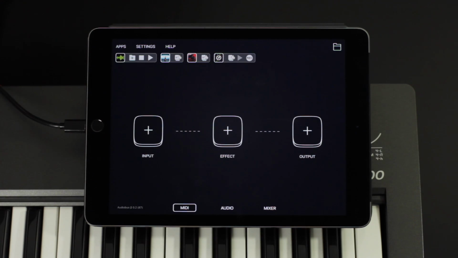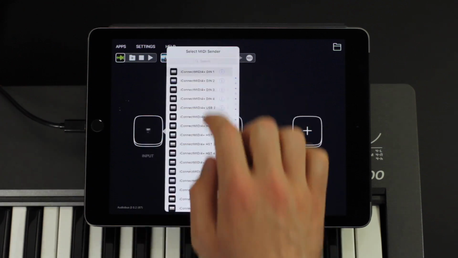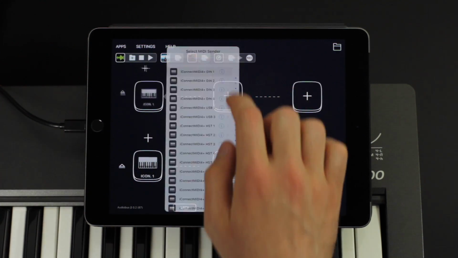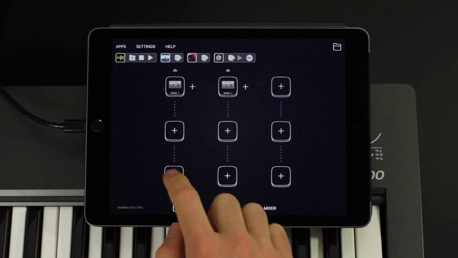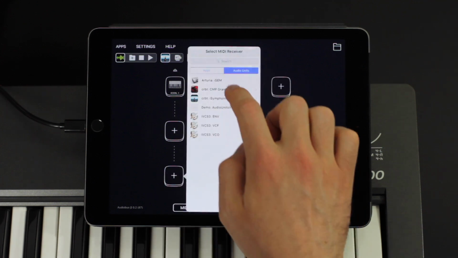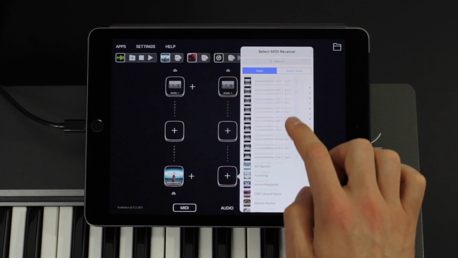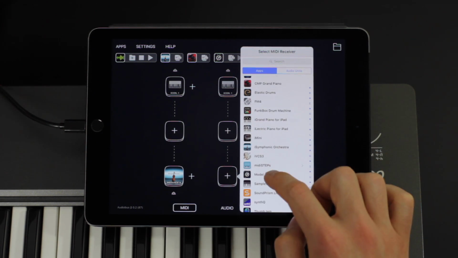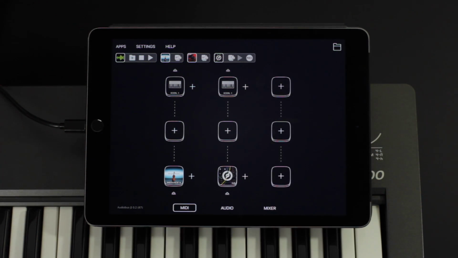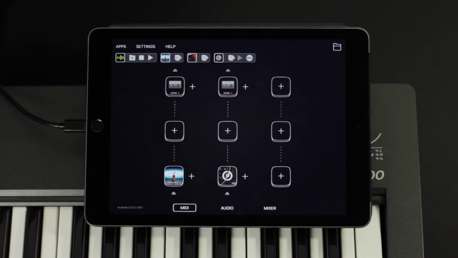In order to use Midiflow Splitter, you go to Audiobus to the MIDI screen and first select your MIDI keyboard as an input in two pipelines. And then you select two different synth apps as outputs. I'll use iSymphonic and Model 15. If I play the keyboard now, this is just a layer configuration because both synth apps receive the same data from the keyboard.